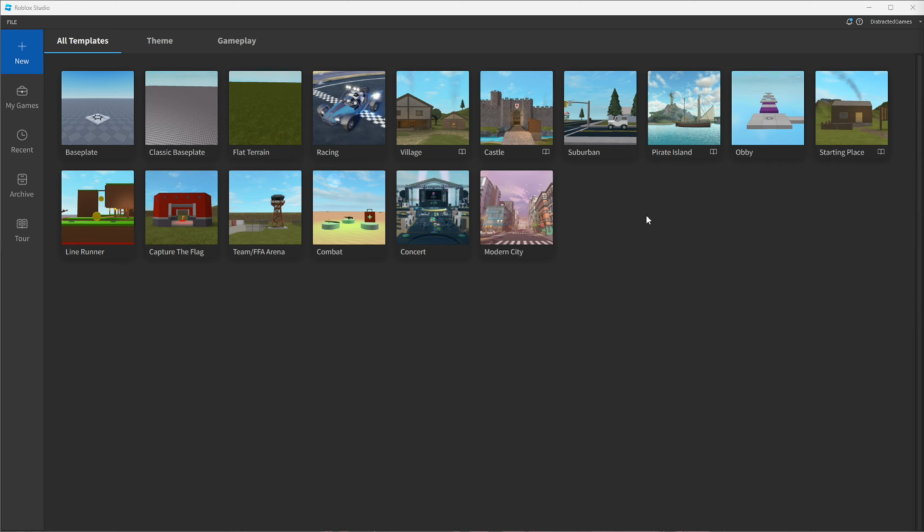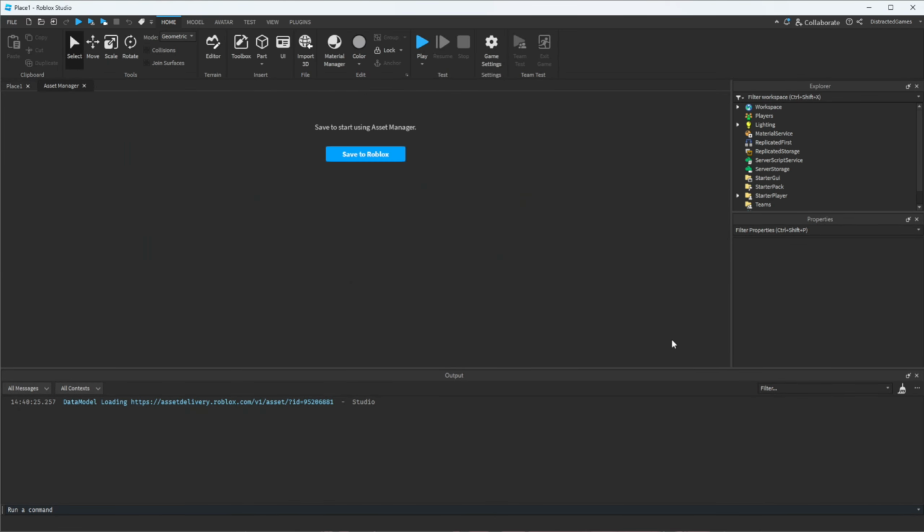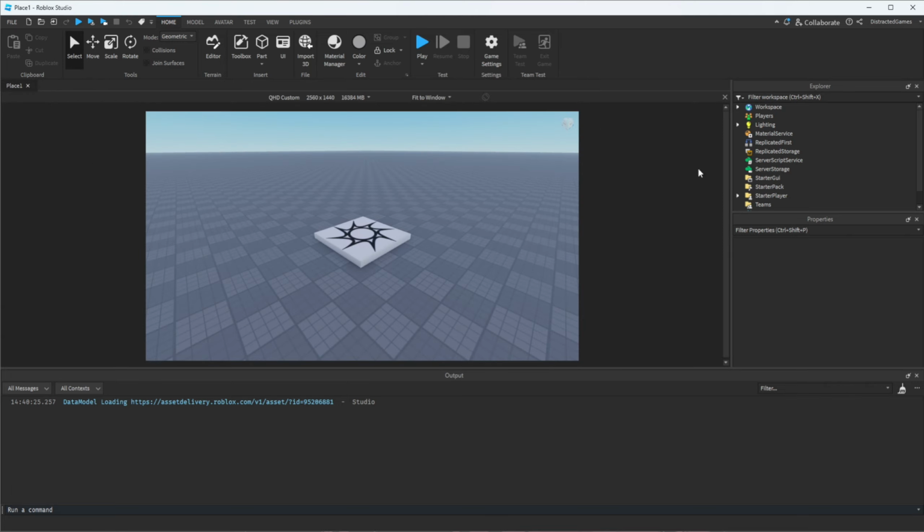You can also use one of Roblox's starting templates that they have. For the most part, we're not going to be using any of these. We might visit one of these in the future to take a look at it, but we're going to go ahead and just start with a fresh base plate project. When you click on that, this is creating a new project for you that isn't saved anywhere. So this is just temporary open at this point in time.